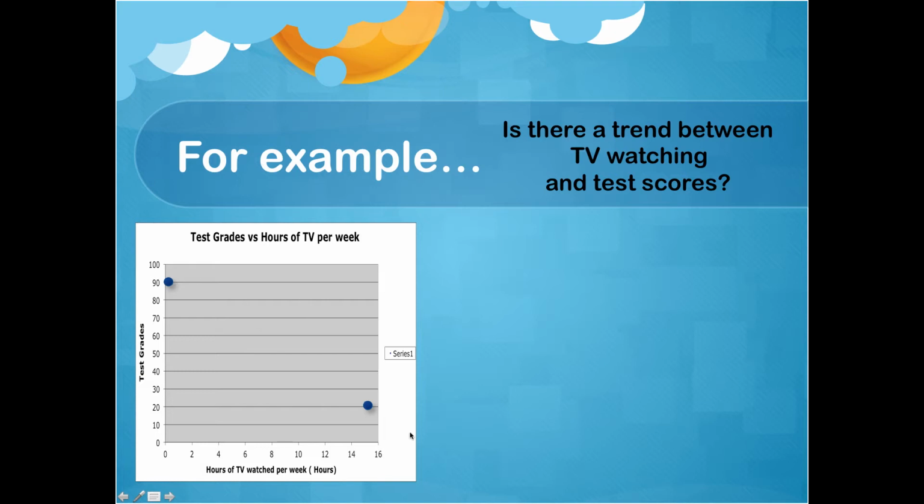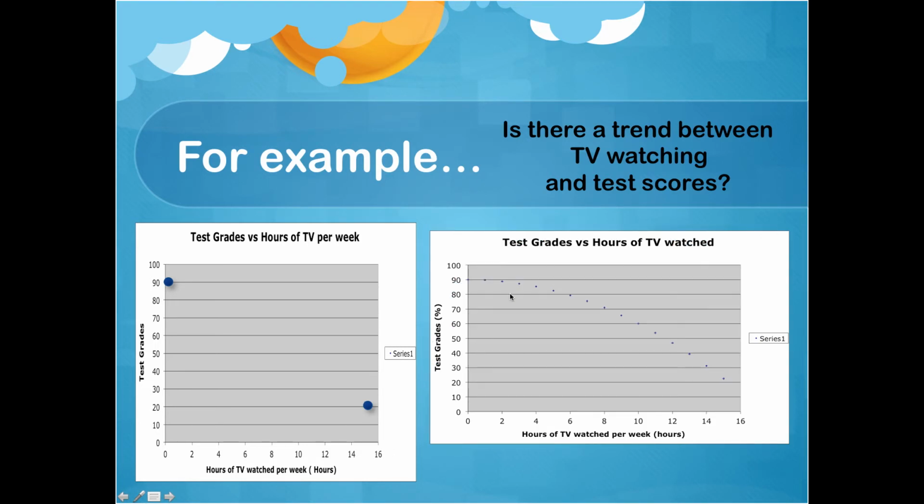Okay, well, that shows a pattern, but here's the thing. This just looks like I go down, down, down, down, down. If I test more people than just 2, I notice that for a while, there's not much of a change, and then eventually it goes down more and more. So for a while, it doesn't matter. If you're watching a few hours of TV a week, that's okay. But the more you watch, the lower and lower your test grade goes. So yes, this answered the question, but this gave me a much better answer.